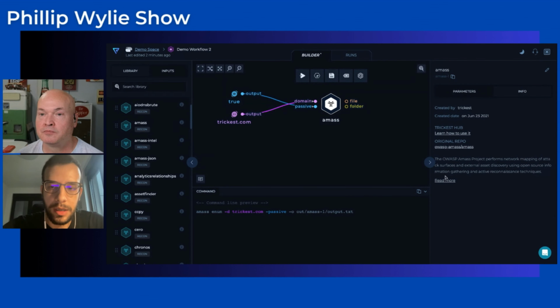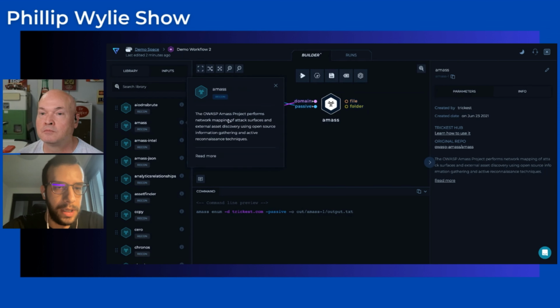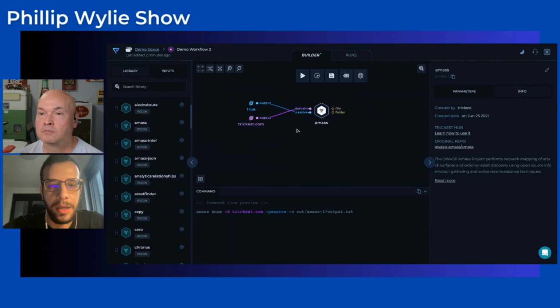Yeah, of course. You can also open the description of the tool and see what it does. Network mapping of attack surfaces, external asset discovery. So you immediately know what the tool is about, and it's in a specific category.